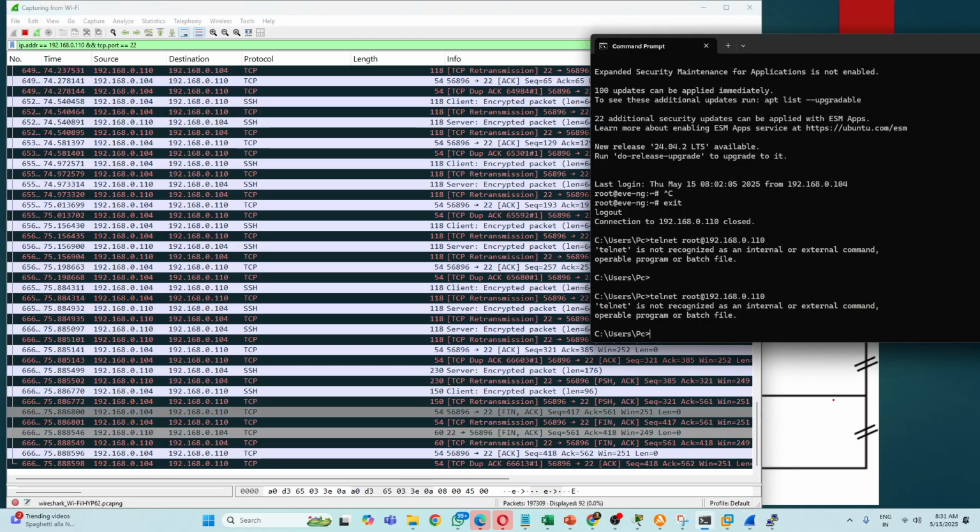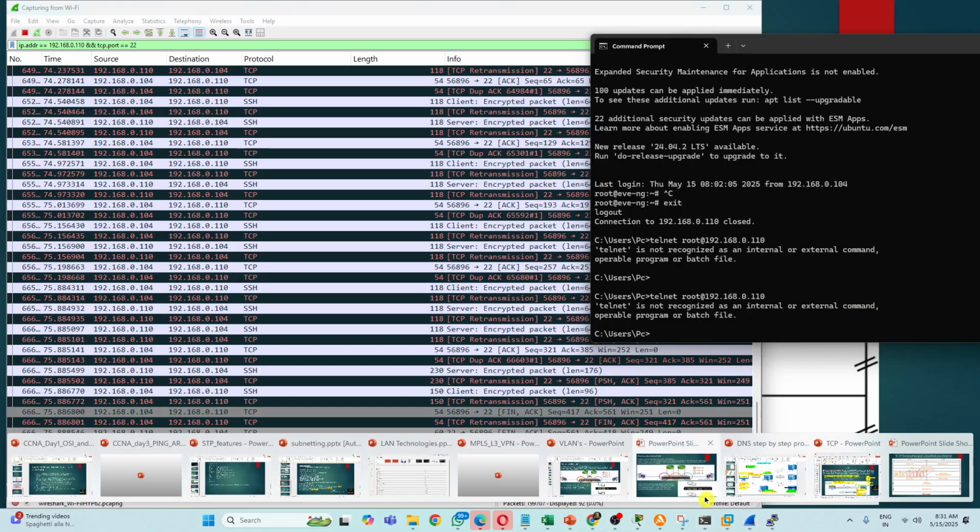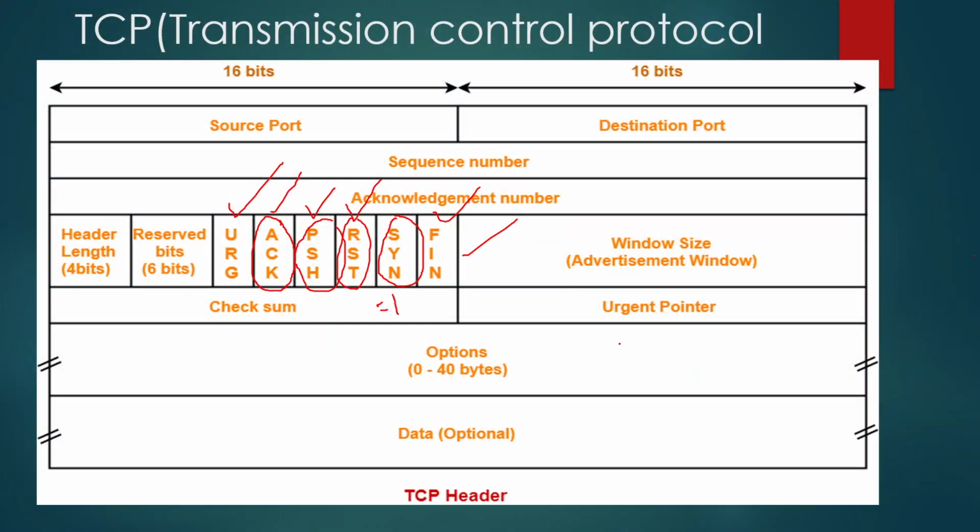Okay, fine. So when is the urgent pointer set to 1? Whenever the application needs very urgent data, that time whatever the data is, it is stored in the urgent pointer, right? The urgent pointer is a 16 bits field. A lot of data can be stored here.